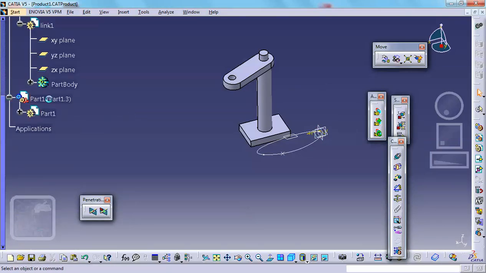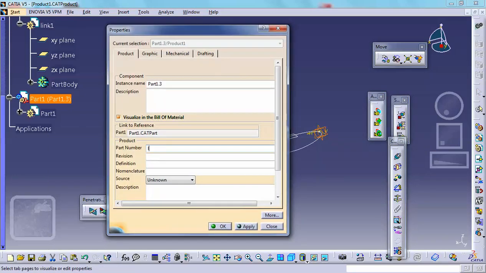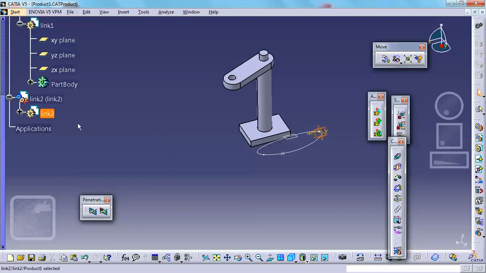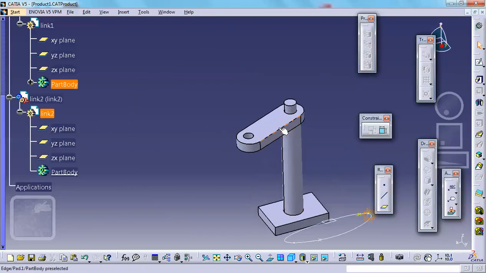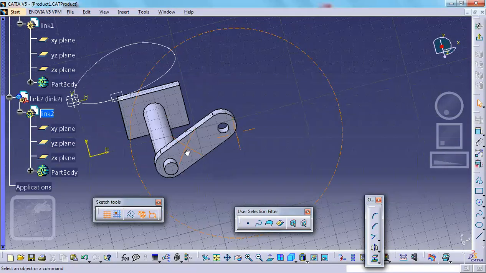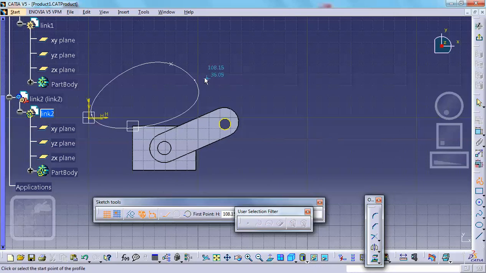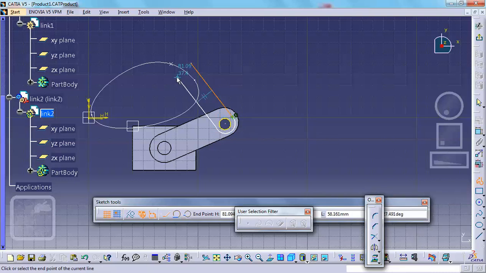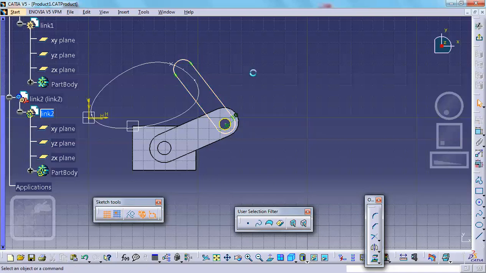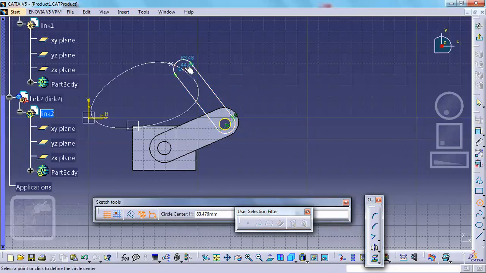It's going to be link number two. Link two. Make it. Okay, good. On a convenient plane, on this plane, I will sketch. Why don't I project that circle? There we are. And let's make the rest of the link. For example, something like that. Okay. And there we are. Exit.